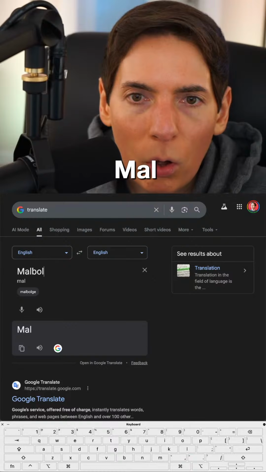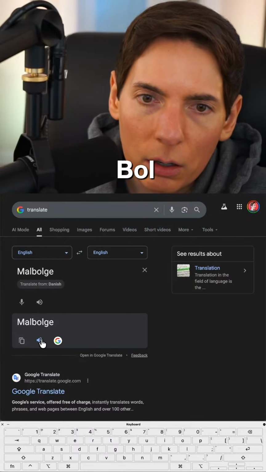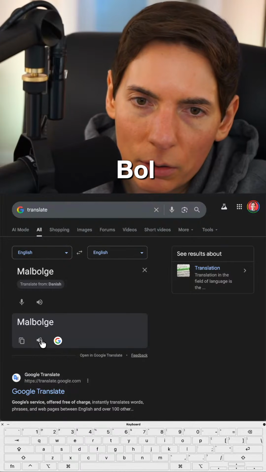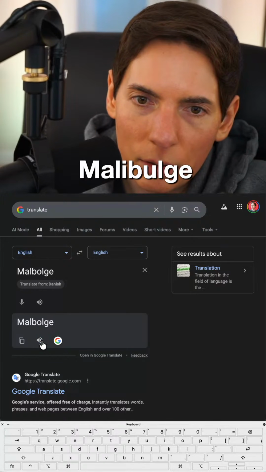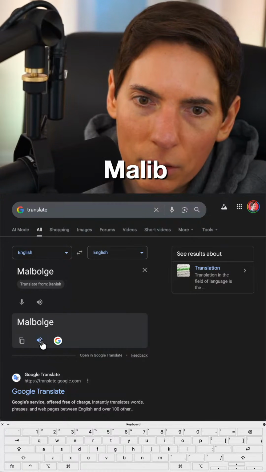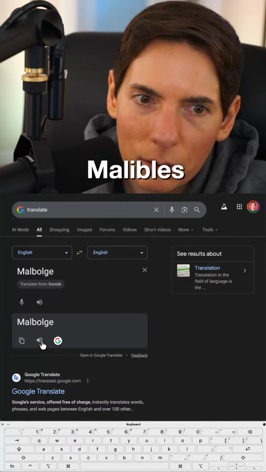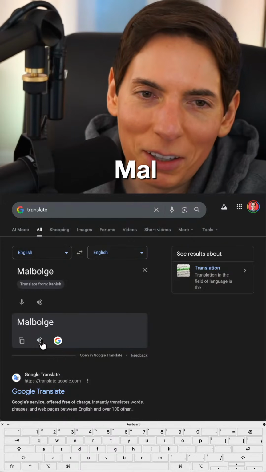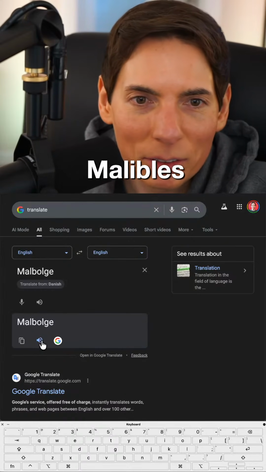Malbolge. Malbolge. malbulge, malbulge, malbulge, malbulge, malbulge, malbulge, malbulge, Malbulge. malbulge, Malbulge. malbulge.